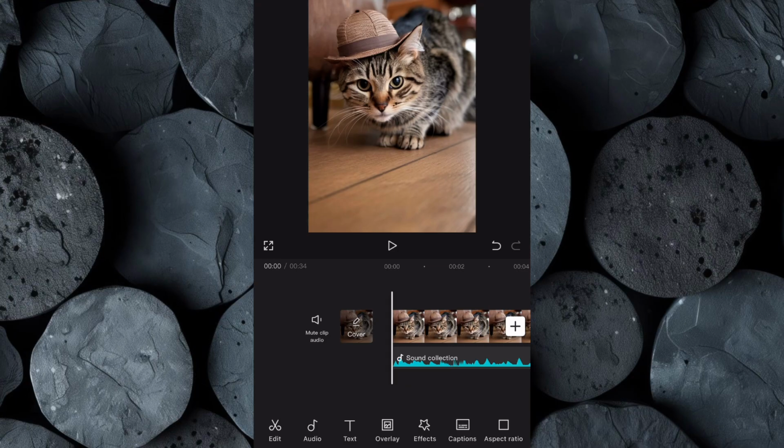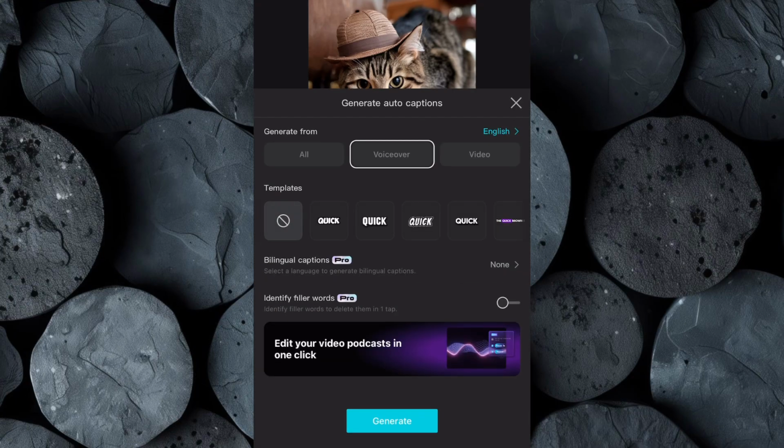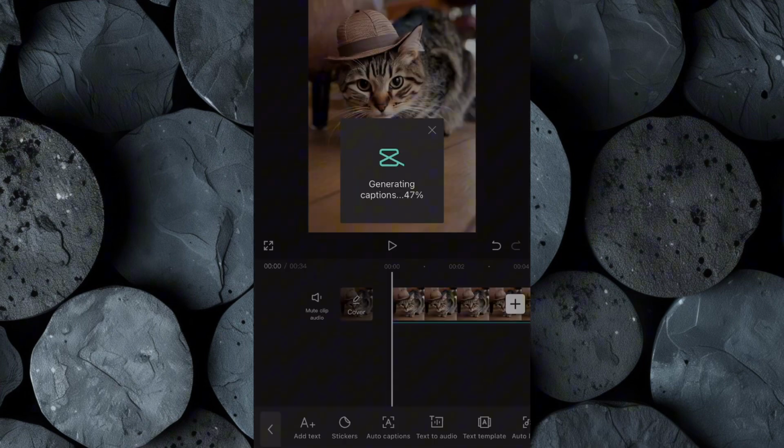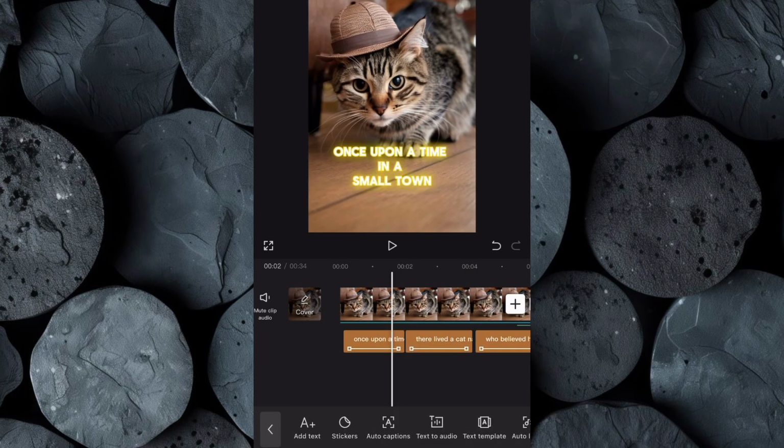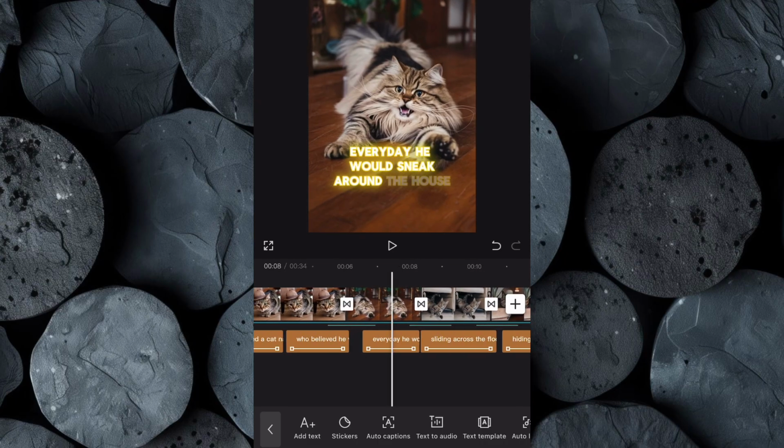Click on Text, select Auto Captions, choose the template you like, and let CapCut generate the captions for you. Once that's done, take a look at your captions and make sure everything looks right.